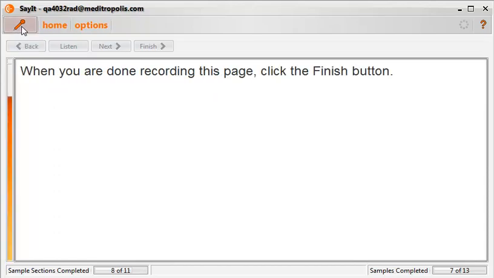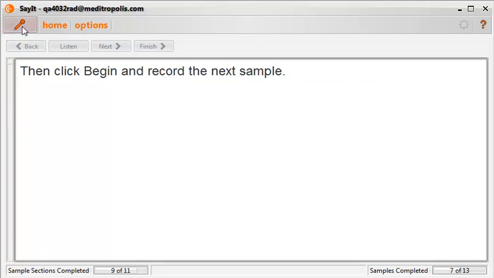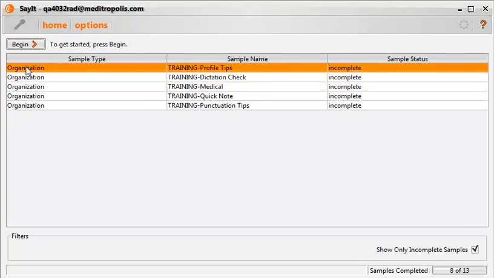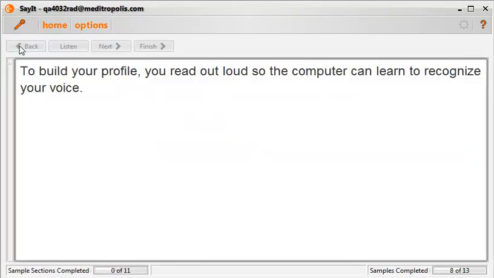When you're done recording this page, click the Finish button. Then click Begin and record the next sample. Great job. So I'm done. So I'm going to click the Finish button, select Training Profiles, and then click Begin and start my next recording.